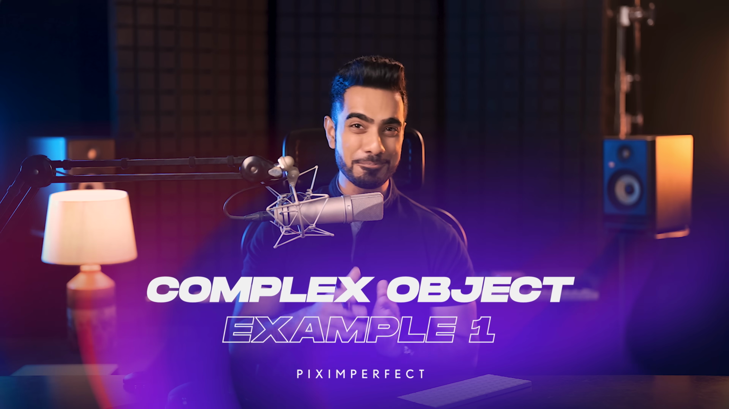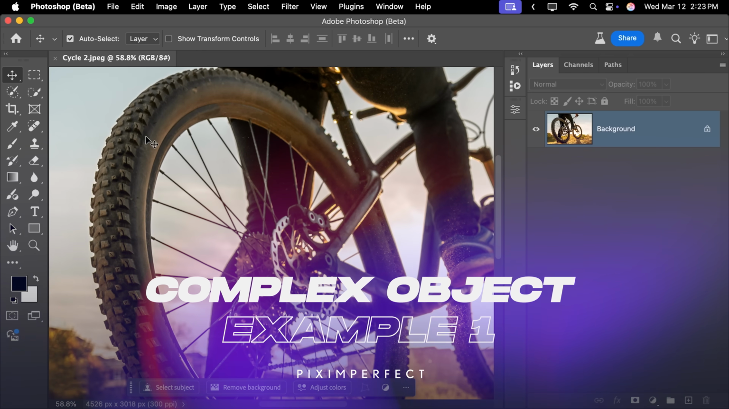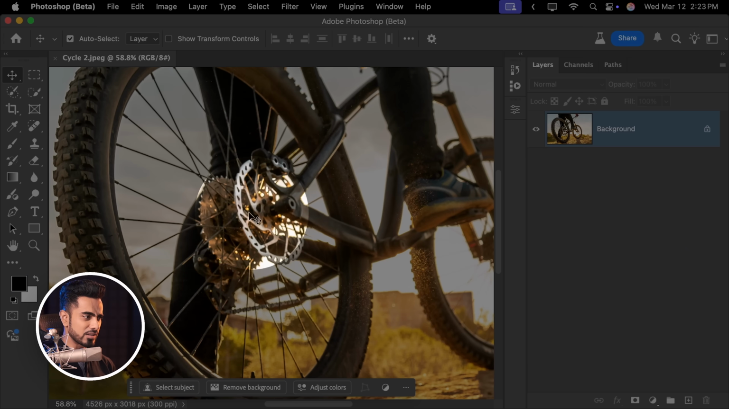Now, let me show you another photo with a busier background and a harder subject. Here we have these mud terrain wheels, these cogs there, all of these spokes. Let's see how it handles that.